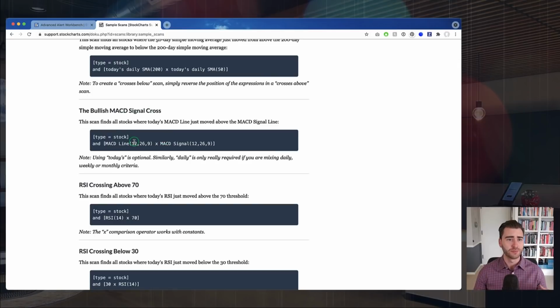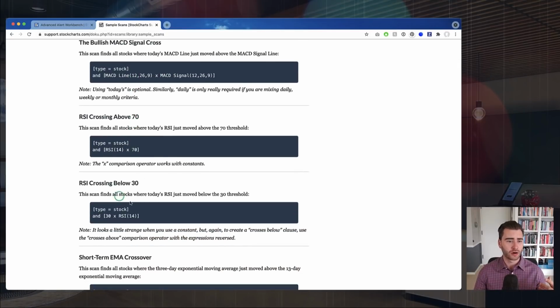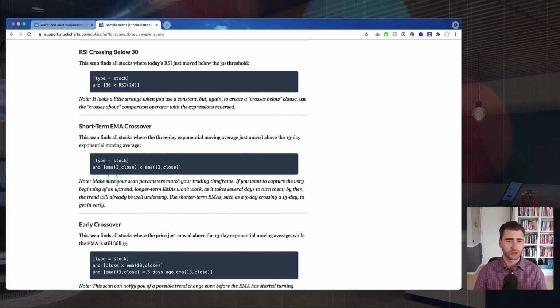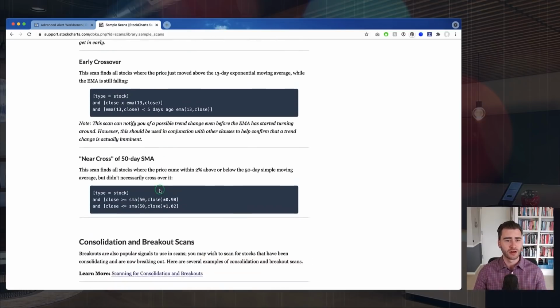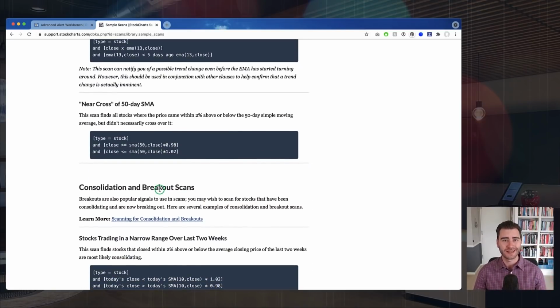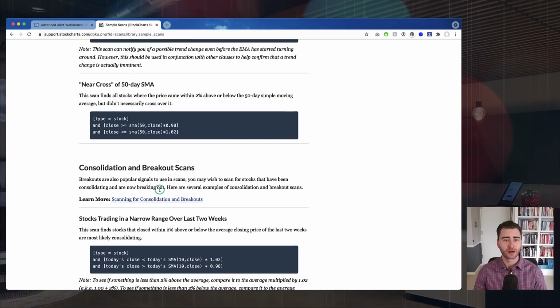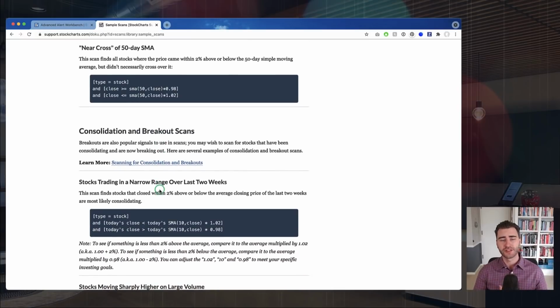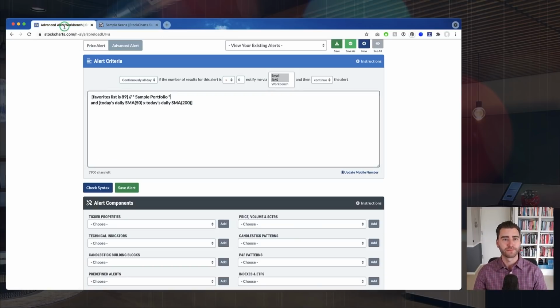There is tons and tons of stuff in here. For instance, we can see bullish MACD crosses. We've got RSI moves. We've got short-term EMA crossovers. Lots and lots of sample scans in here for you to start playing around with. And you can pick the criteria that's important to you and pick the criteria that you actually want to use to track what you own in your portfolio.